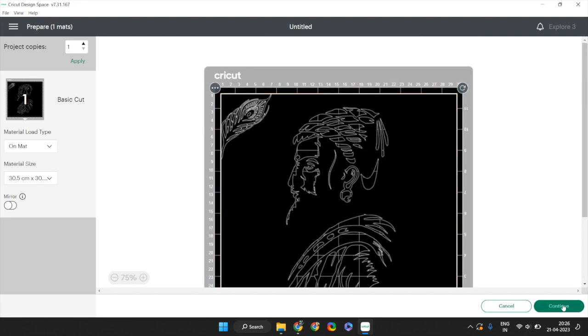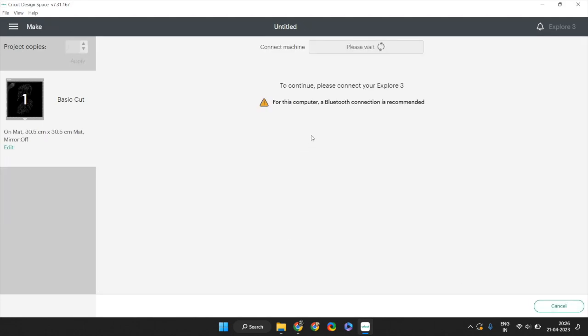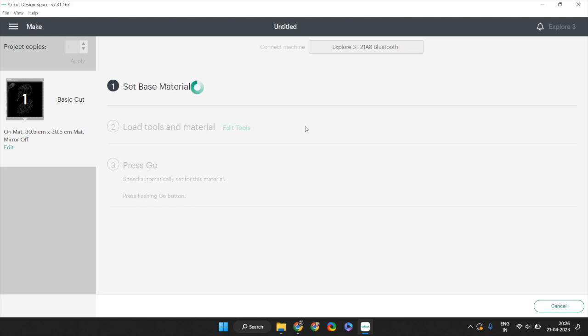Once you click on continue, if it is Bluetooth, it will wait for a second, or even if it is USB, it will try to find the machine. Once it finds the machine, it will start giving you options. So let's just wait. It has found the machine through the Bluetooth. Now it will ask you to set the base material. So the machine is pre-configured in terms of how it is going to cut the different materials.